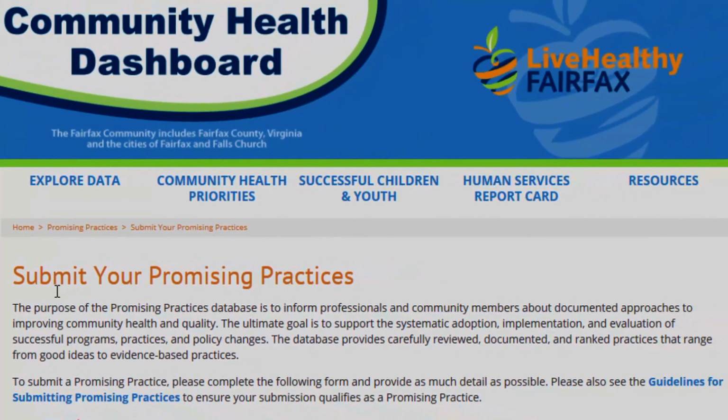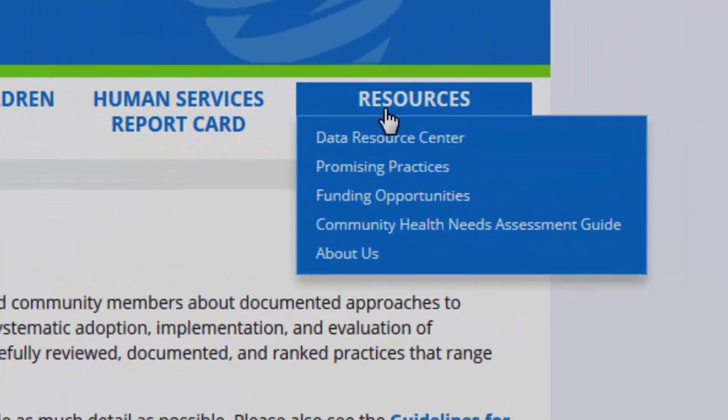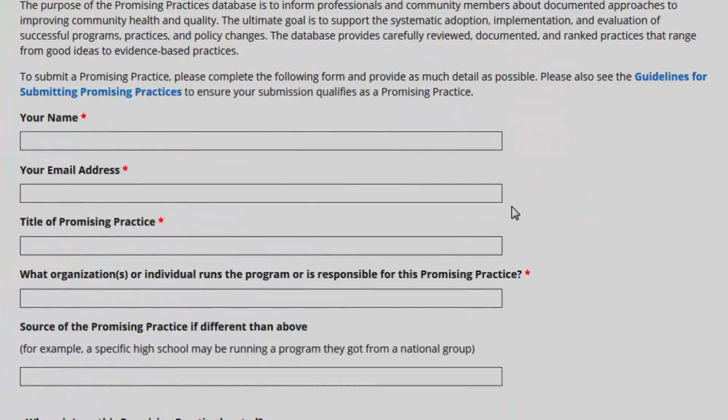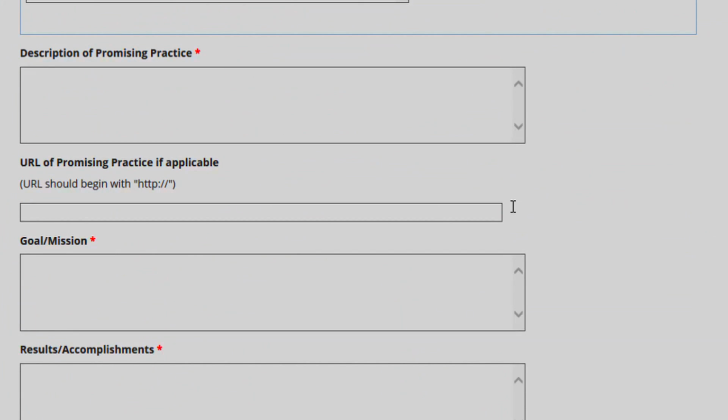Submitting a promising practice will increase the availability of locally relevant practices and enhance opportunities for collaboration between local organizations. To submit a promising practice, click on Submit Your Promising Practice and fill out the online form. Your promising practice will be reviewed before it is posted.